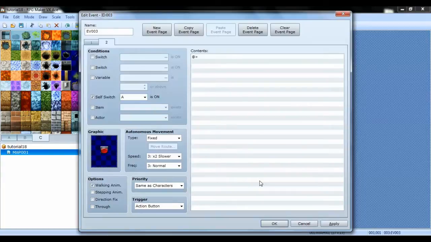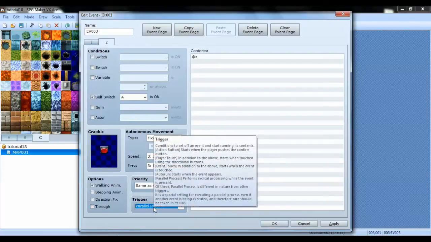And this one is actually going to be a parallel process, and we haven't done any events in the tutorial videos that use a parallel process. Think of a parallel process as kind of like an auto run event, except that you can do other stuff while it's running. It's very important to make sure this is a parallel process, because if you make this an auto run event, you won't be able to move or do anything. It'll freeze up your game. So just remember for these buttons, page 2, you want it to be a parallel process.